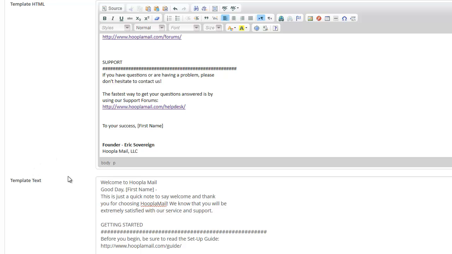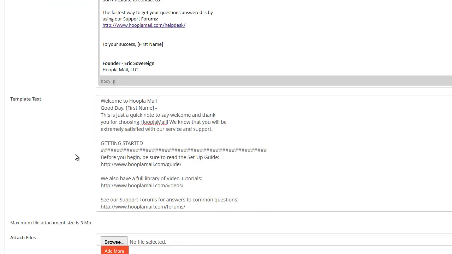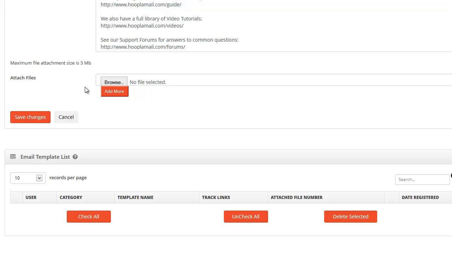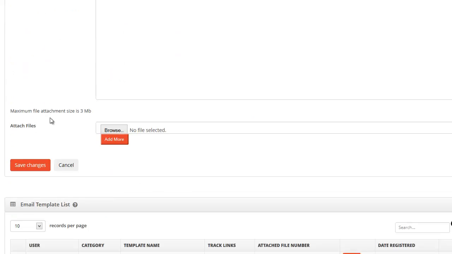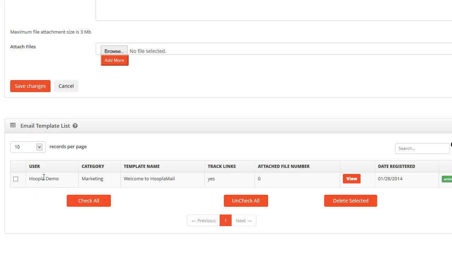All right, so now that we've got that in there, you can add file attachments. Now that we've got the template, we can go ahead and save our changes. Now that we've got that defined, we've got our template now in our list down here at the bottom. It's got tracking links. We don't have any file attached.